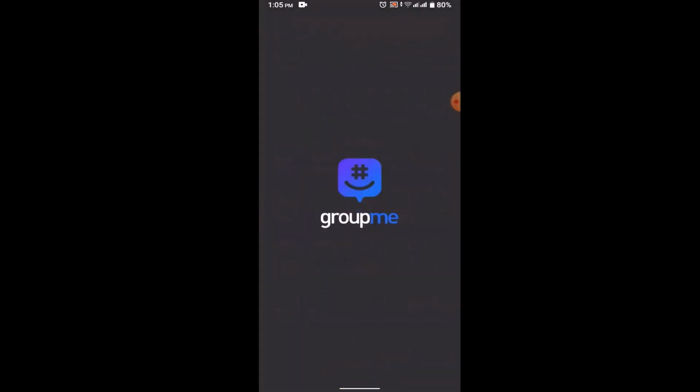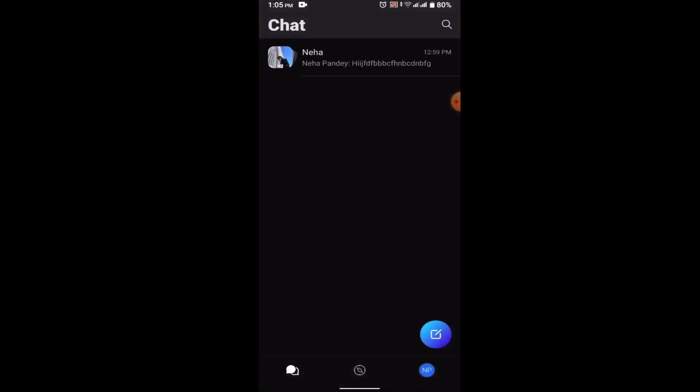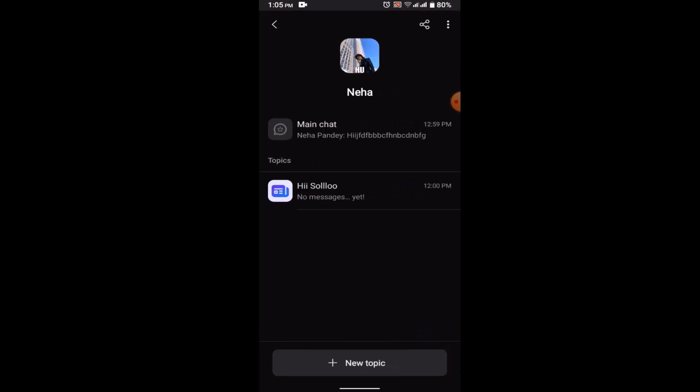So open up your GroupMe application and also make sure before getting started that you have already updated your application to the latest version and you're also connected to a stable internet. Now once you're on this page or the chat page, you need to click on the group where you want to actually add the member. So for example, I'm just gonna add on this particular group.